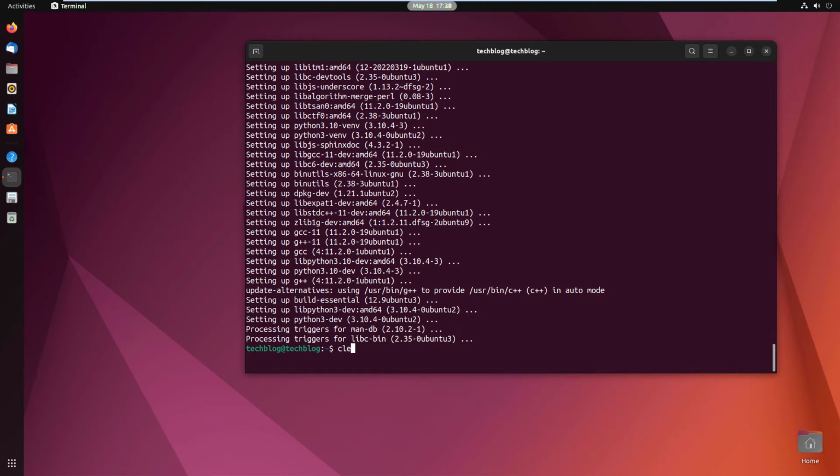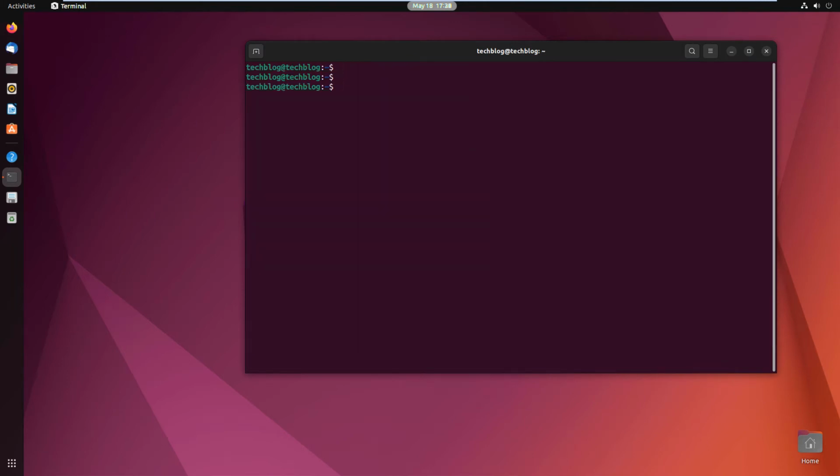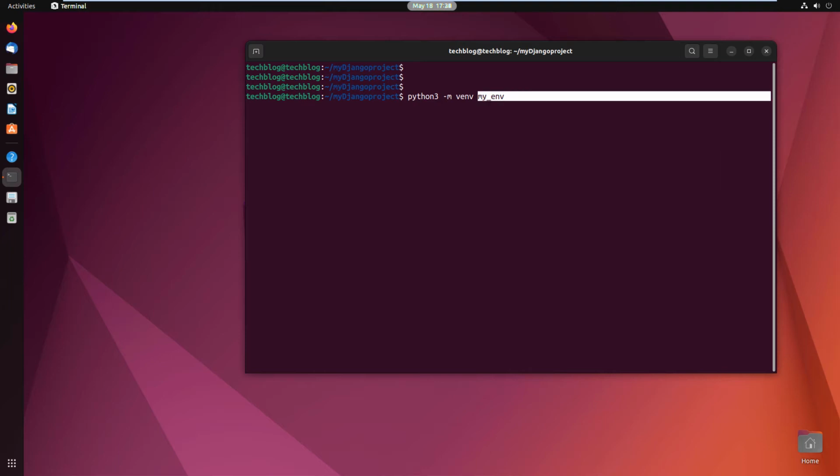Now, whenever you start a new project, you can create a virtual environment for it. Start by creating and moving into a new project directory, my Django project. Next, create a virtual environment within the project directory using the Python command that's compatible with your version of Python. Type python3 -m venv then your environment name. We will call our virtual environment my_env, you can name it something descriptive related to your project.